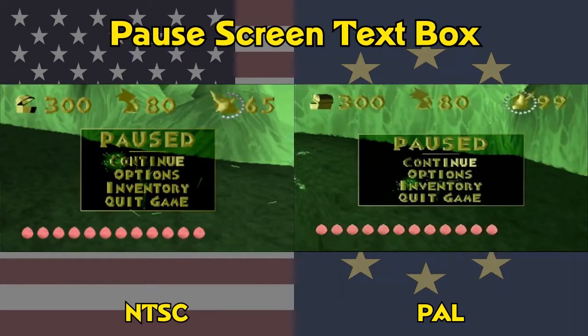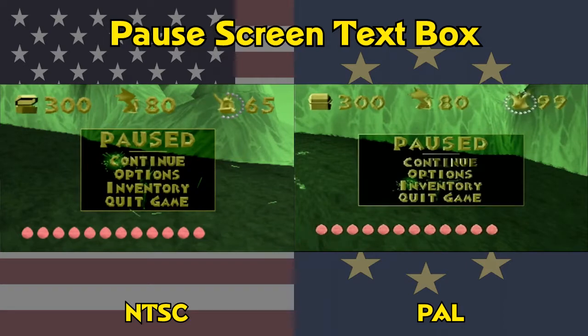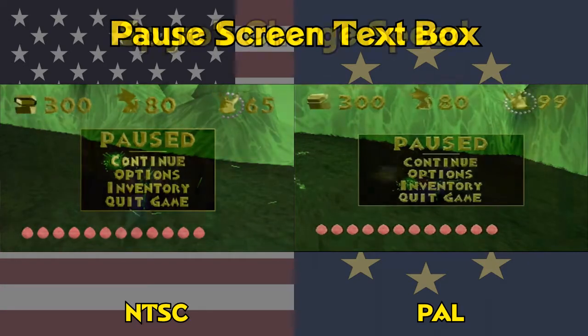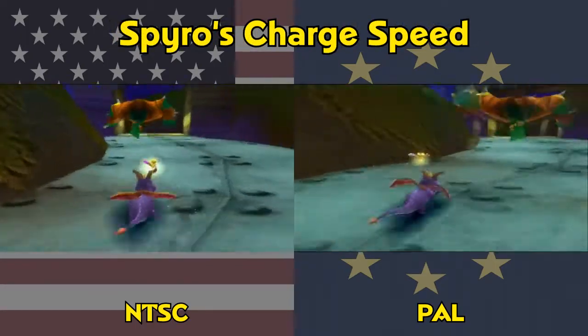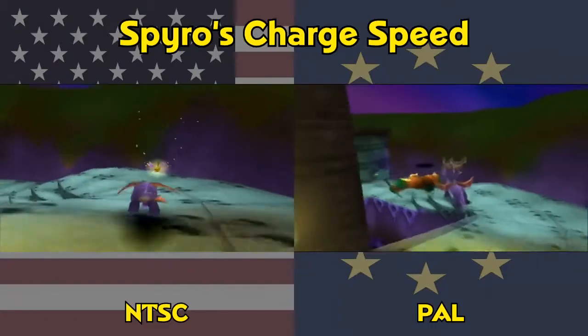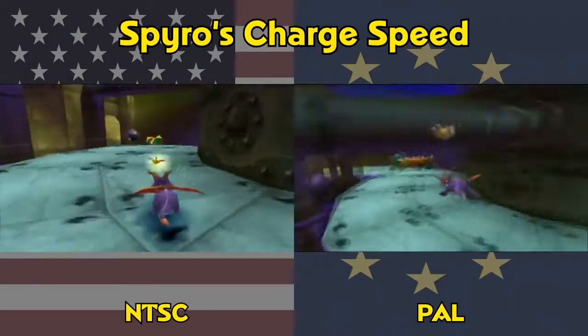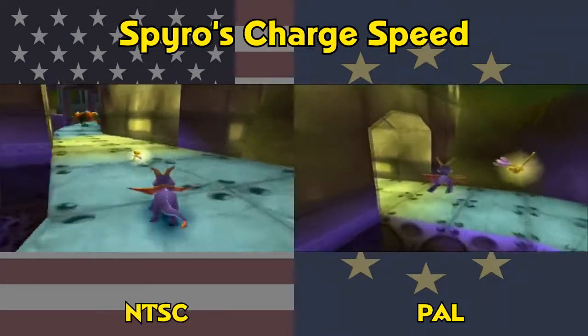When pausing the game, the text box is a bit wider in the PAL version, and the text is a bit smaller. This is probably to compensate for the additional languages having varying text lengths for each option. Spyro's charge speed appears to be a bit faster in the PAL version of the game. This can be seen when chasing Nasty Nork, with how easily Spyro catches up to him, whereas in the NTSC version it takes him a bit longer.